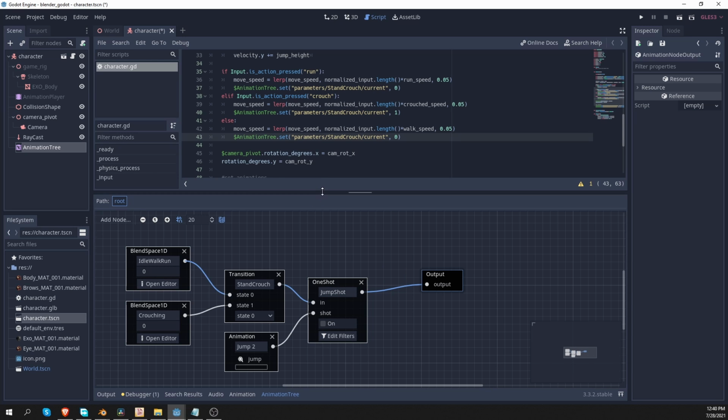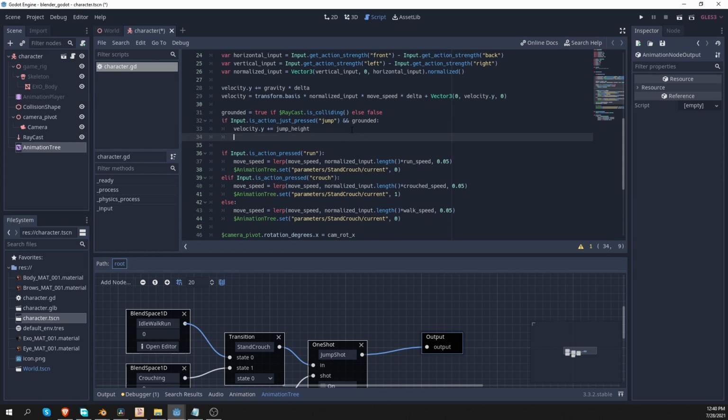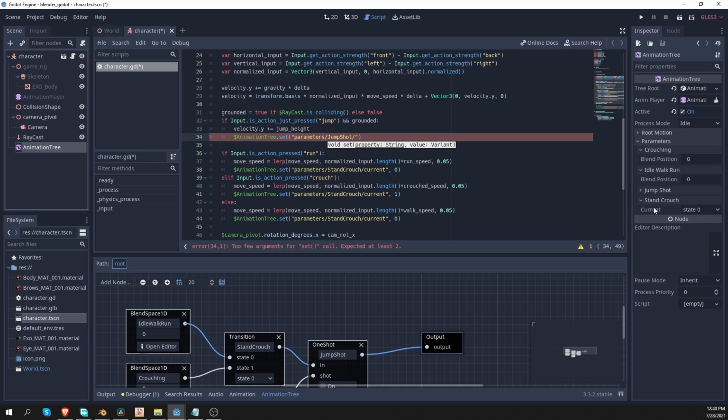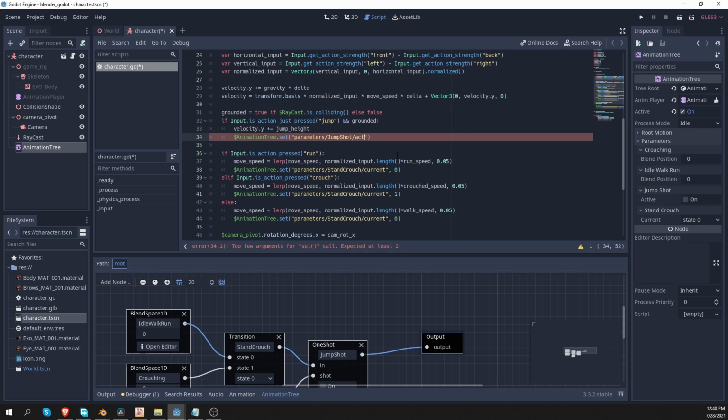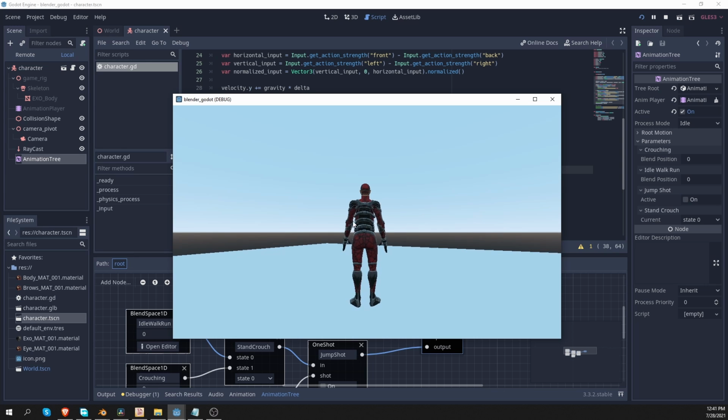And now to use this in our script, I'll go to my if statement for the jump, add a new line, $AnimationTree.set parameters jump shot, and let's see what kind of parameters it has. It has a parameter called active. So I'm going to set active lowercase to true. And let's give it a try. If I press spacebar, my character will jump, and he'll also play the jump animation.